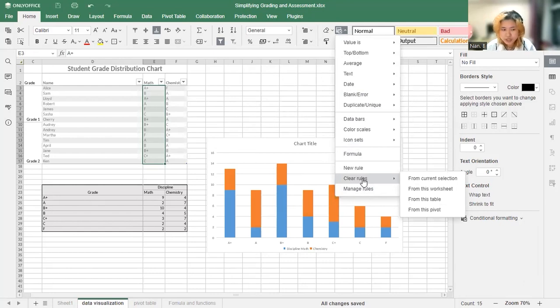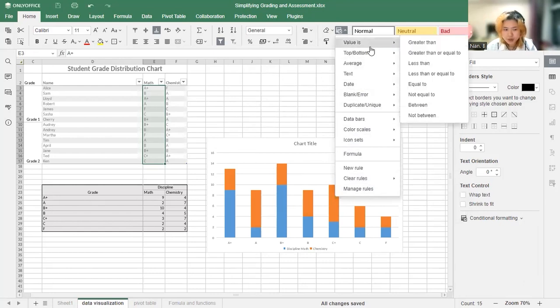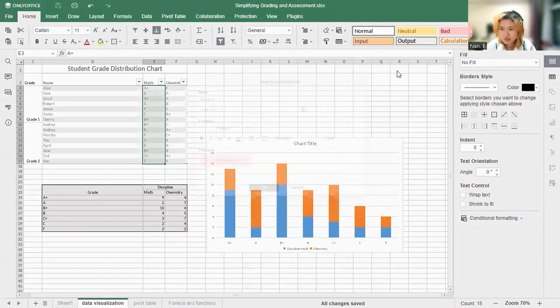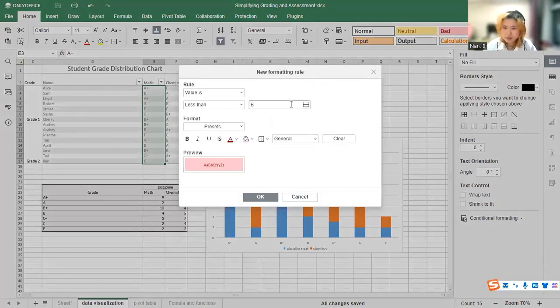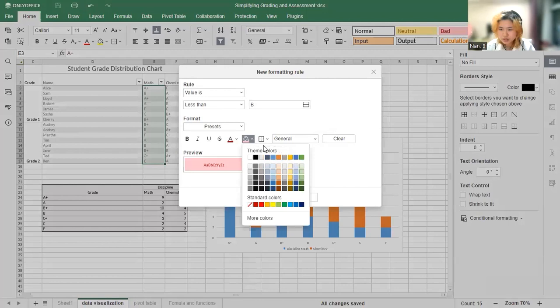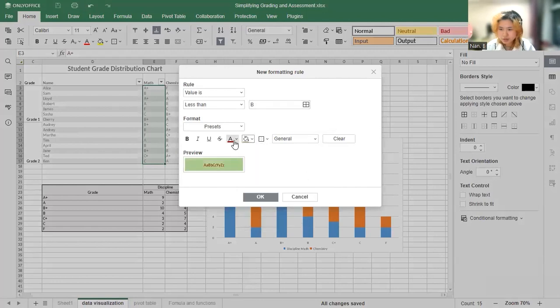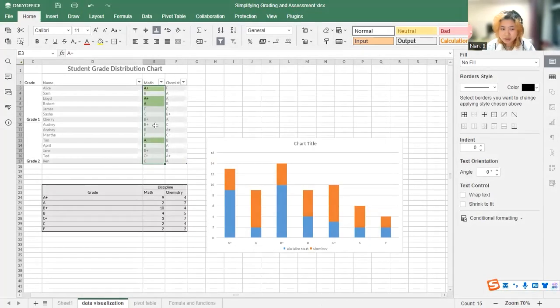For instance, we can create a rule to mark scores above B in green. So let's choose value is less than B. And we can set this in green and text color in black. Okay, let's see. So this provides instant feedback for you and other educators to quickly spot outstanding student achievements.